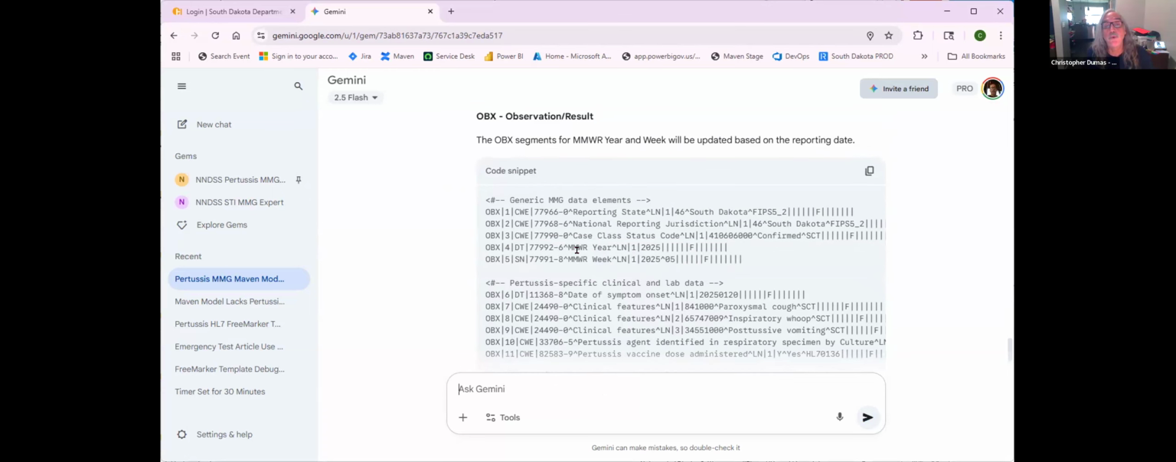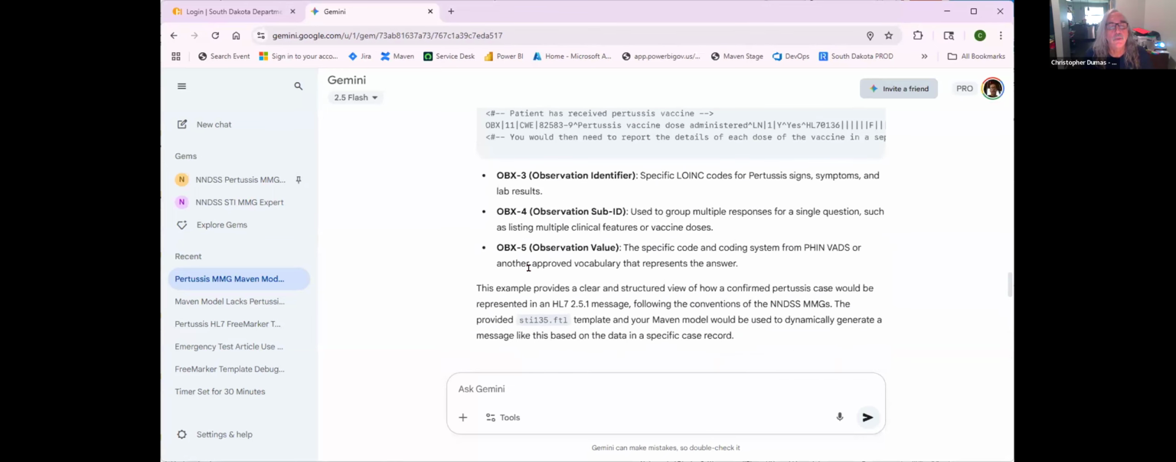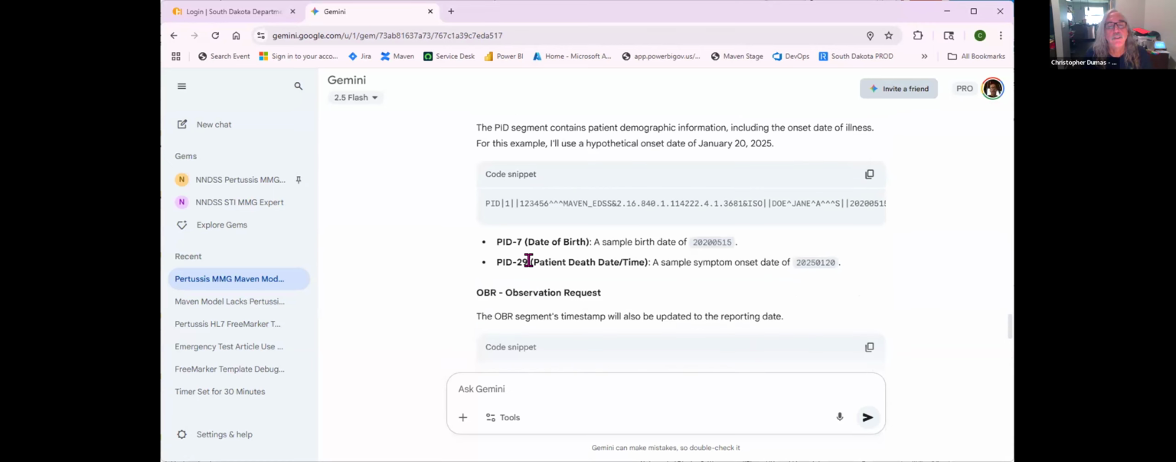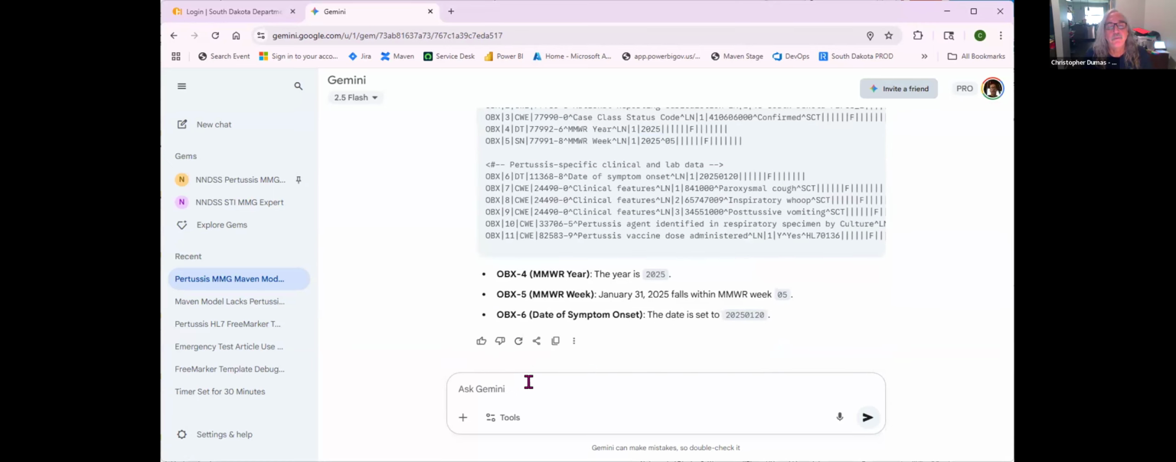So January 31st, 2025 is MMWR week of, and I think this is actually wrong. MMWR week should have been just 05. I'm pretty sure it was right in this one. But I might be wrong. But of course, it's not always correct. And it did correctly say the reporting date for this would have been the symptom onset date, so that should work.